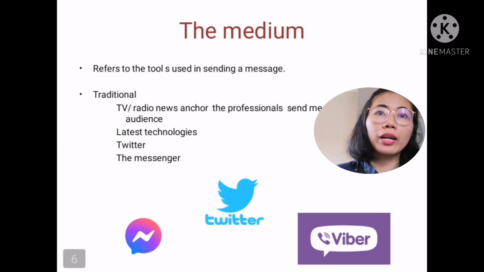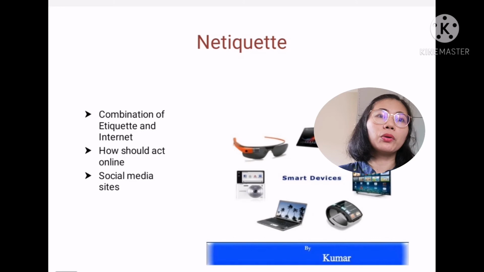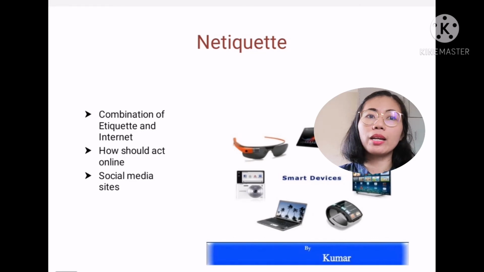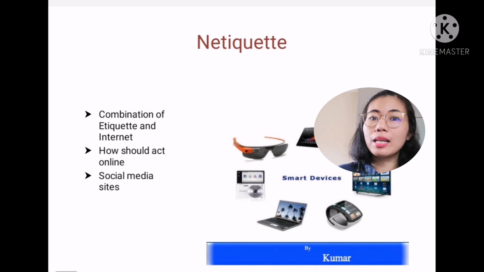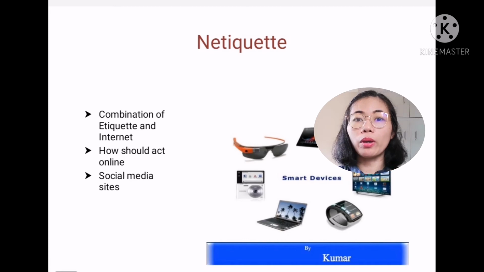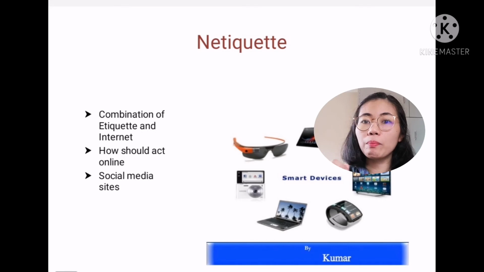Okay, we are going to tackle netiquette, a combination of etiquette and internet. Class, we need to have netiquette. Are you familiar with the saying, think before you click on our social media sites? So what does netiquette mean? It means how one should act online. If we have etiquette at home in handling our food or our plates, in doing table manners, we also need to have etiquette on how we should act online.